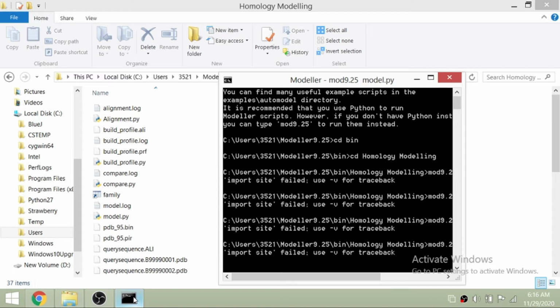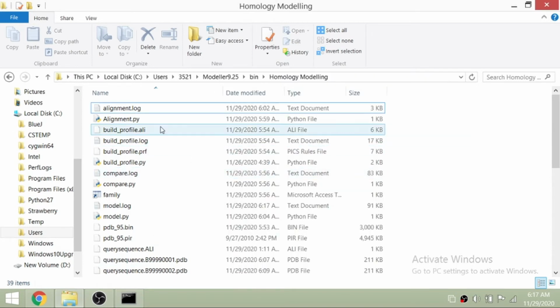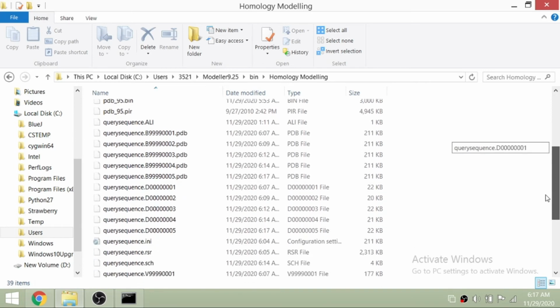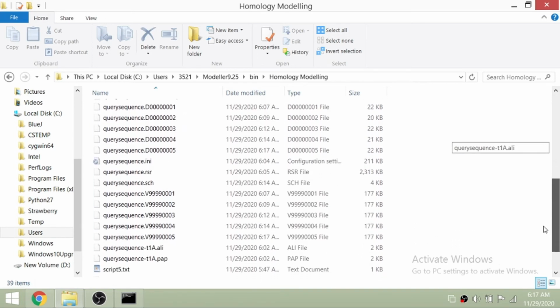So let's wait. This is actually the last step of Modeller to complete and predict the structure of the protein which we are using here, like the query sequence. Now the script is done. Here we can go to the output file, that is actually model.py. So the log file would be model.log. Let's see where it is.